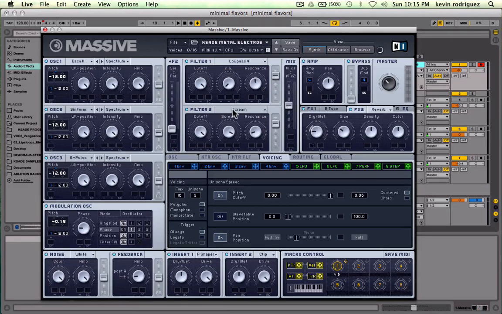And filter 2 is a scream filter, so you're just going to want to set cutoff up all the way, scream right around almost all the way up, and reso just slightly up from being all the way down. And make sure that both of these, you could put these all the way up, it doesn't matter. And make sure you're in parallel and not anywhere else in this little thing right here, just between mix and 1 and 2.